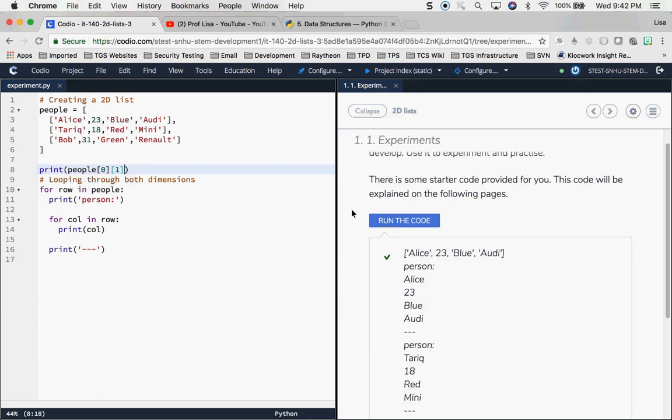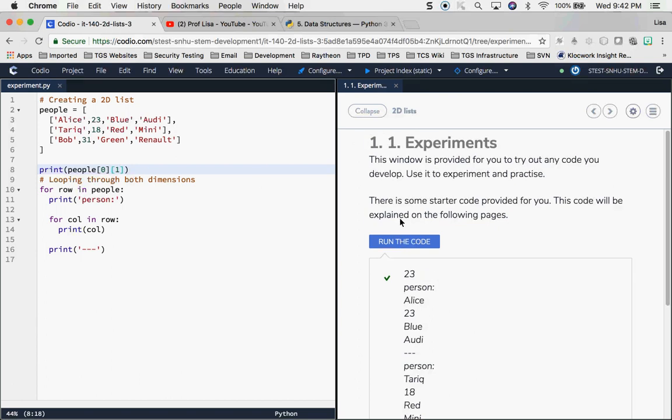So I'm going to put 1, and when I run the code, I get 23, which is exactly what I want. So here I have the variable people, I have row 0, and I have column 1. So row 0, not column 0, but column 1.